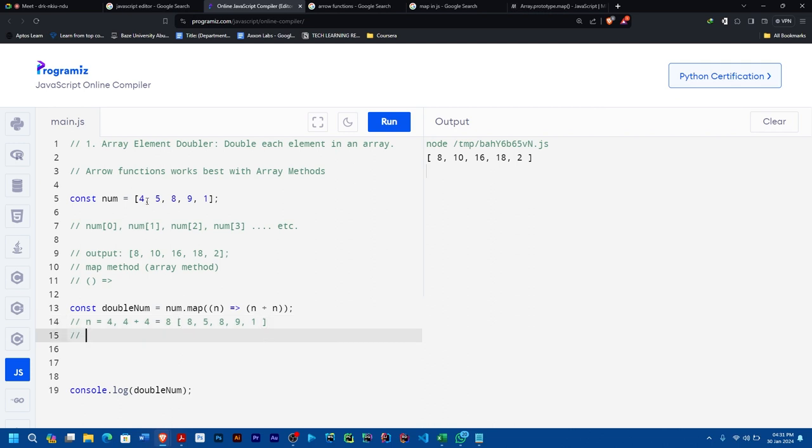Now, the second time, you don't finish with this first element. You move to the second element. Now, the second element in this case, n now becomes the second element. N equal to what? 5. Then you check, what do you want me to use n to do? Okay, I want you to add n to n. So you do 5 plus 5. What do you get? 10. Right? 10. Then you return 10 in place of 5. So instead of this 5 here, we have 10. Then 8, then 9, then 1. So like so, you go on until you exhaust all the elements inside the array.